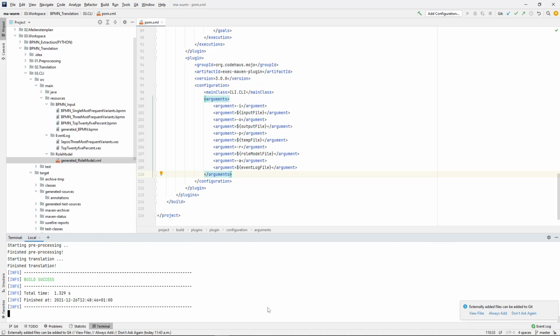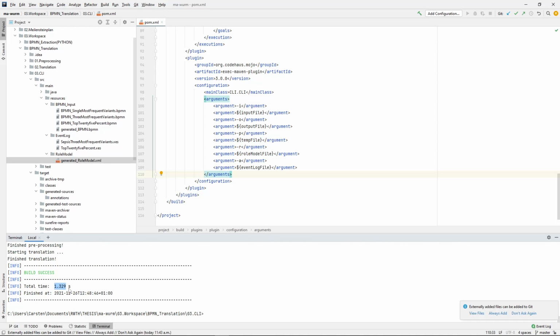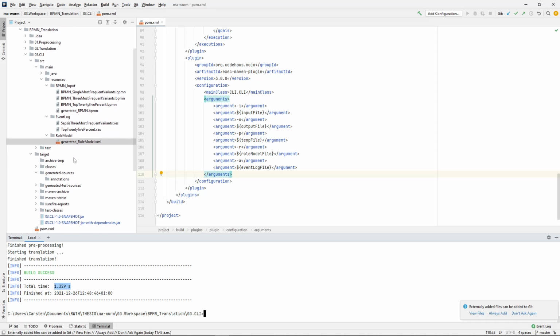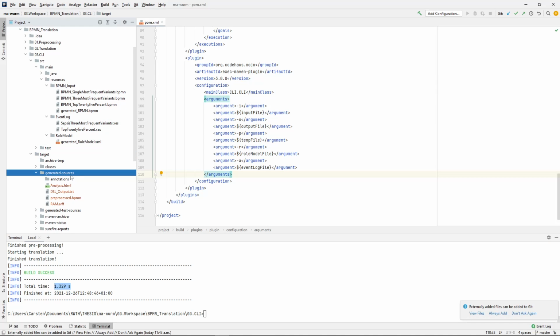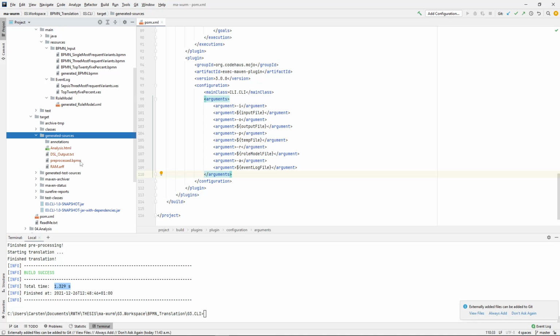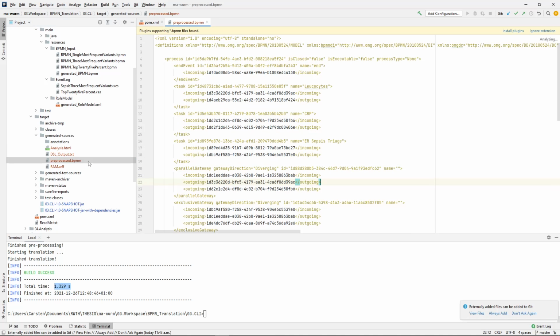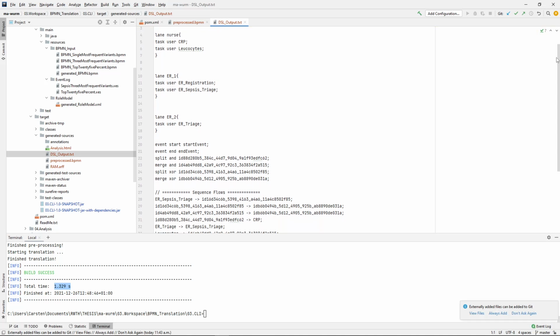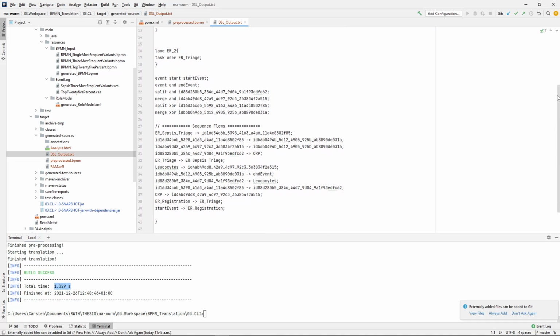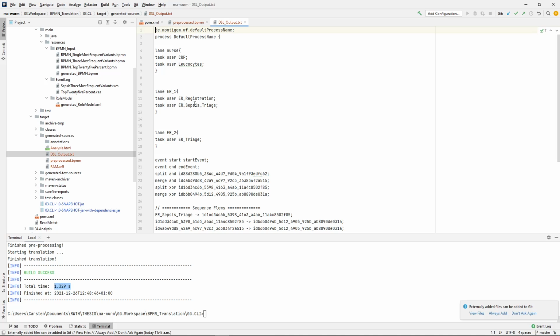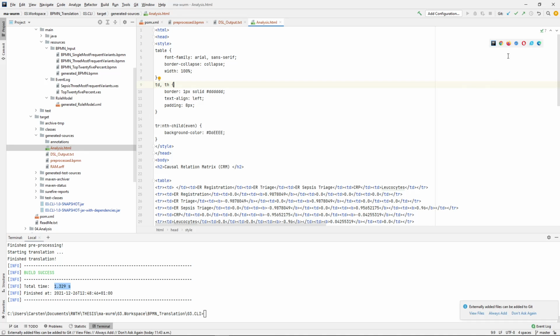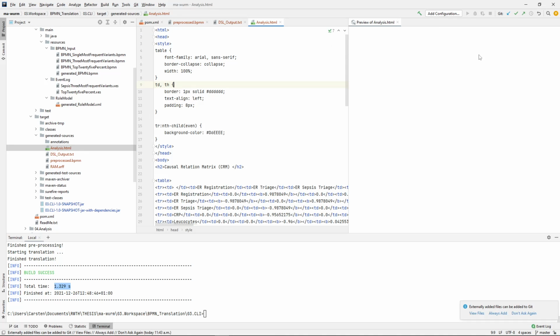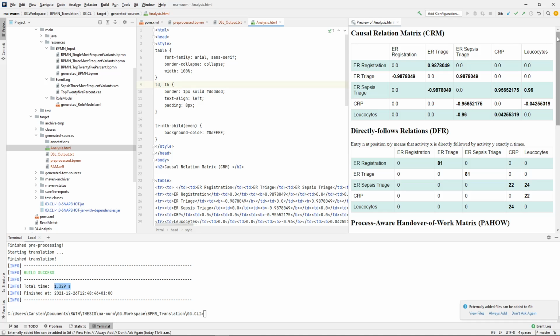Running this, you can then see that it runs in just over 1.3 seconds. And within the generated sources folder, we then have our output files. We have the pre-processed version of our input BPMN process model. We have the domain-specific language representation of our process model, which can directly be used as an input model to MontyGem. And we have an analysis HTML file, which contains the results of the different analysis steps that the tool has performed.